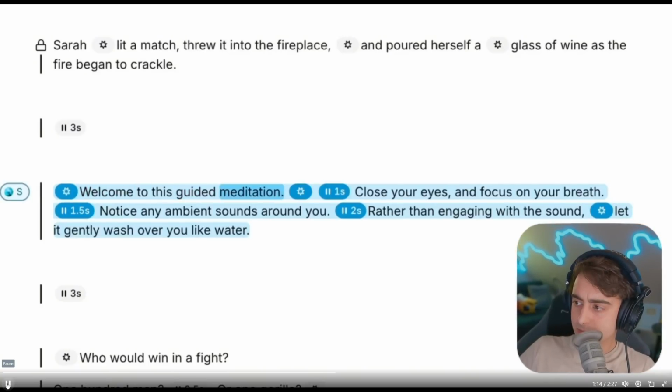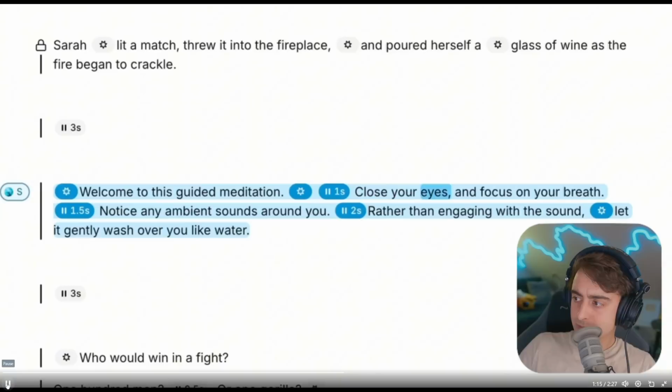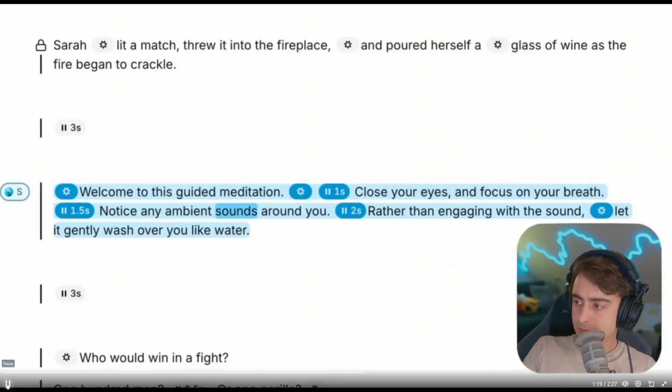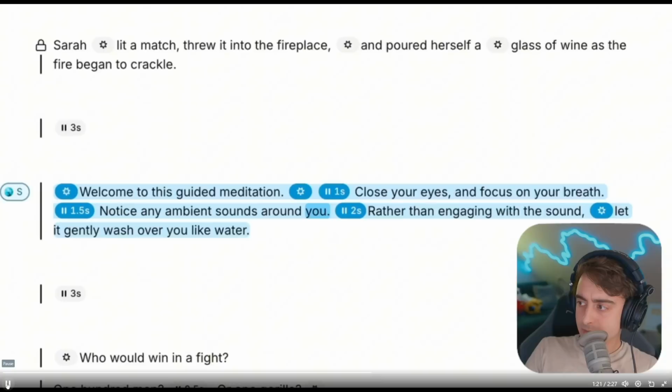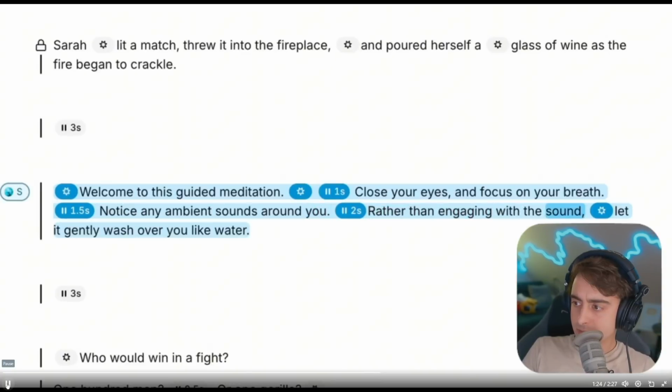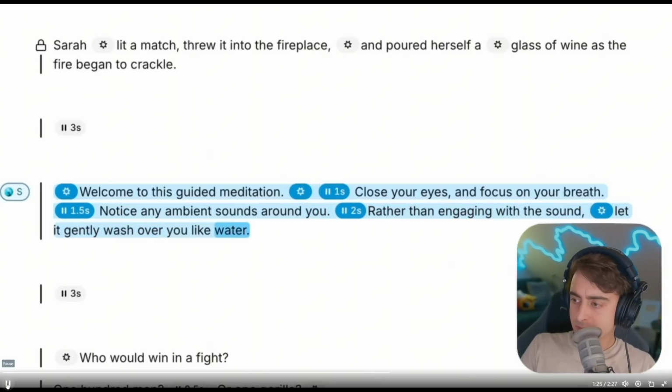Welcome to this guided meditation. Close your eyes and focus on your breath. Notice any ambient sounds around you. Rather than engaging with the sound, let it gently wash over you like water.